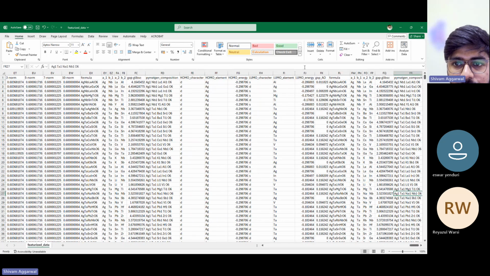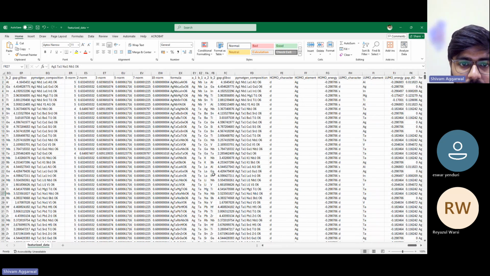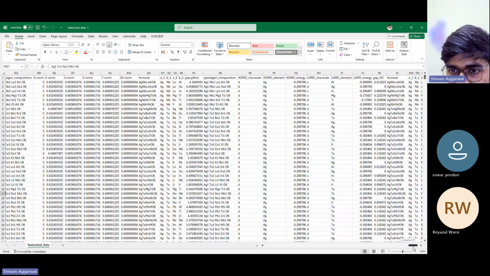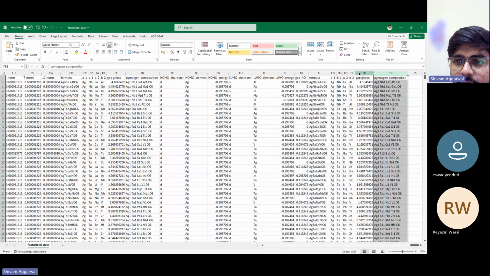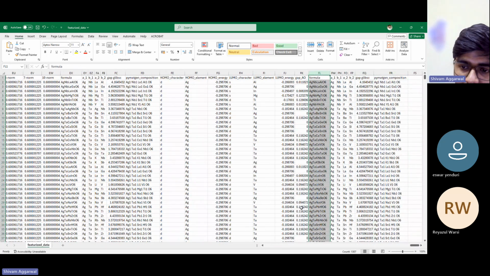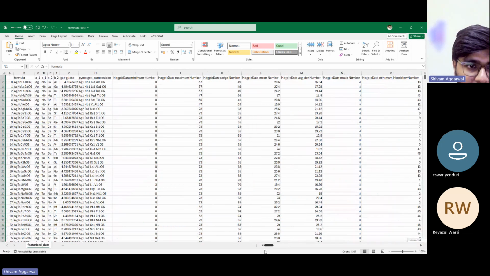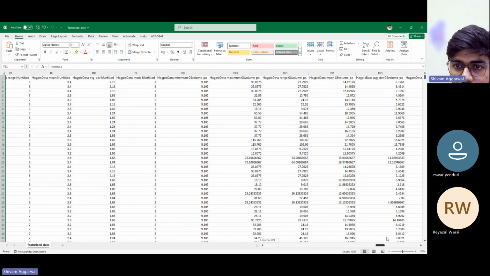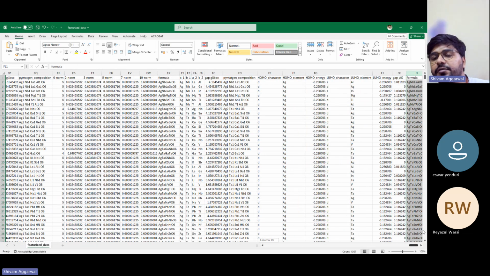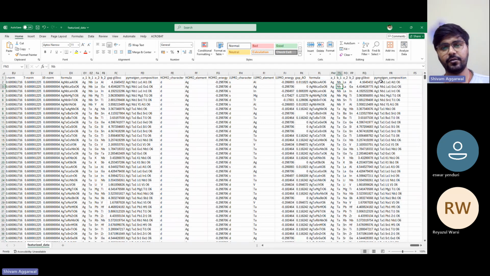These are a few element properties which are here, but you can see the element, this Pymatgen composition, and these are repeated again and again. So for that purpose, you have to remove them from your data for the training purpose. Besides this, you can remove all the things here and take this data as an X input data in your model. Okay.